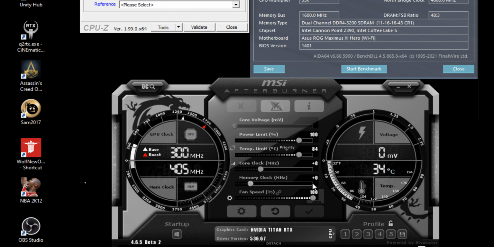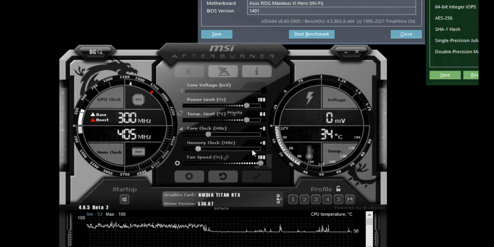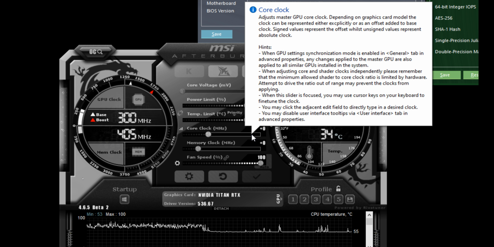Okay, what else? As you can see, MSI Afterburner, 100% fan, everything else at stock. Okay.